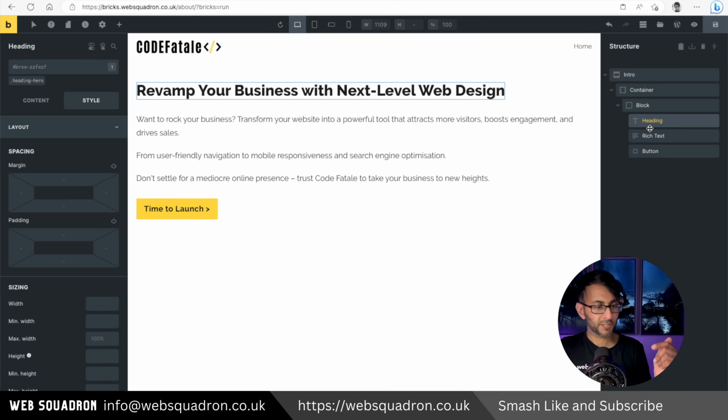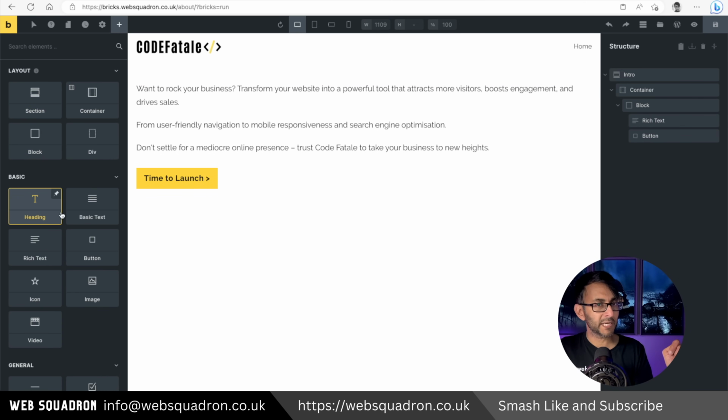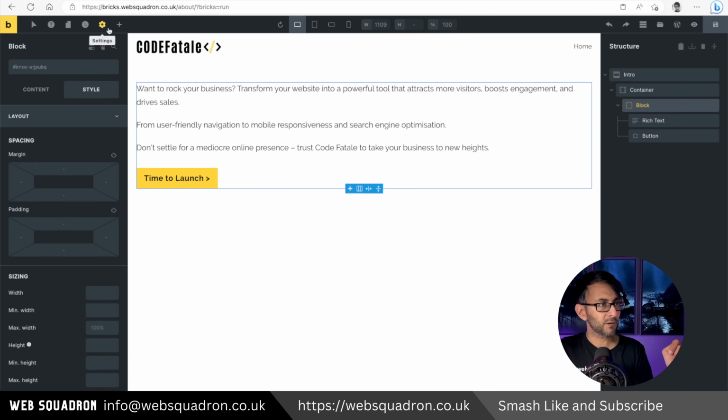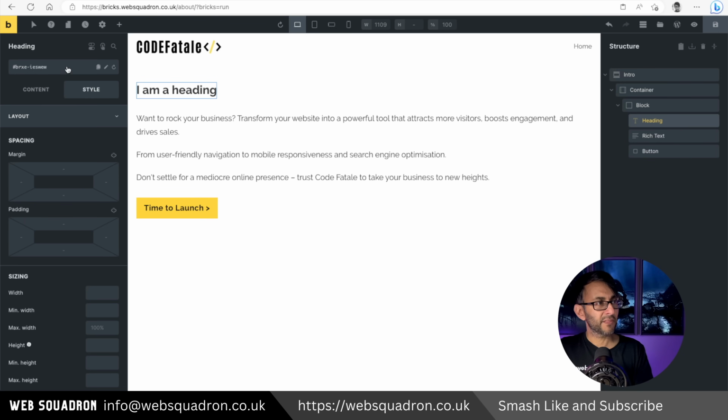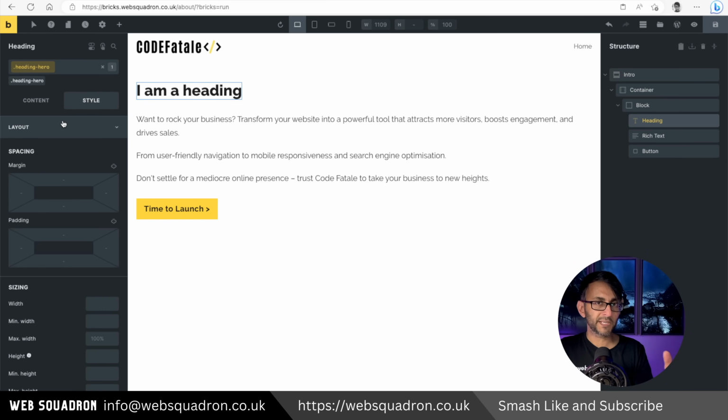Or I could completely kill off this heading that I've just brought over, go and drop in a brand new one into the block, position it to where I want, then go over and now pick the heading hero. So we're almost back to where we were before, but those are the multiple ways that you can do it. Instead, I'm actually going to get rid of this.